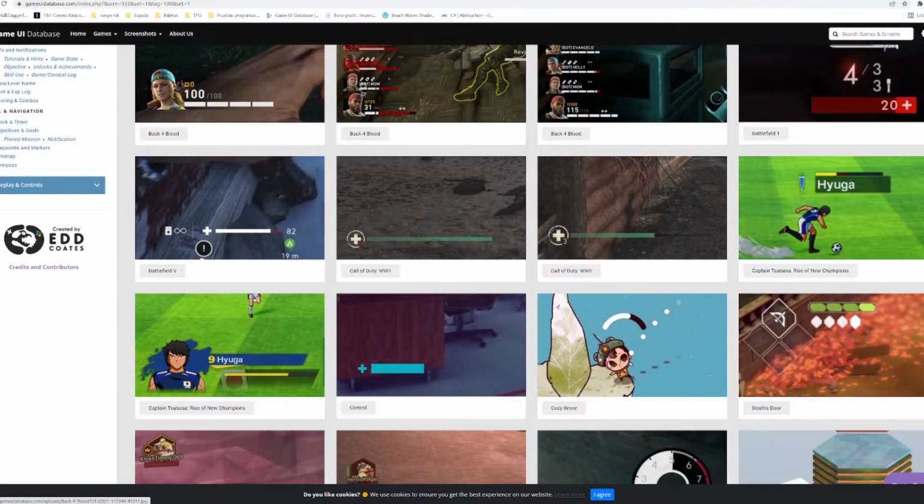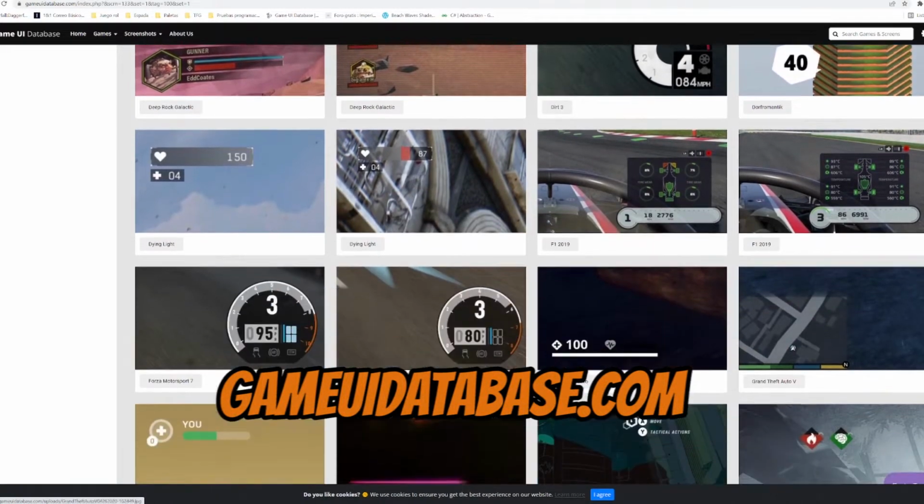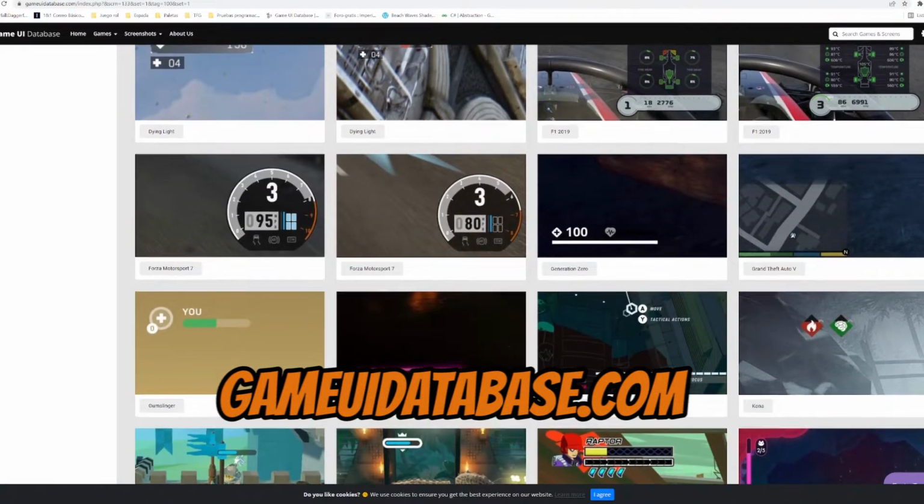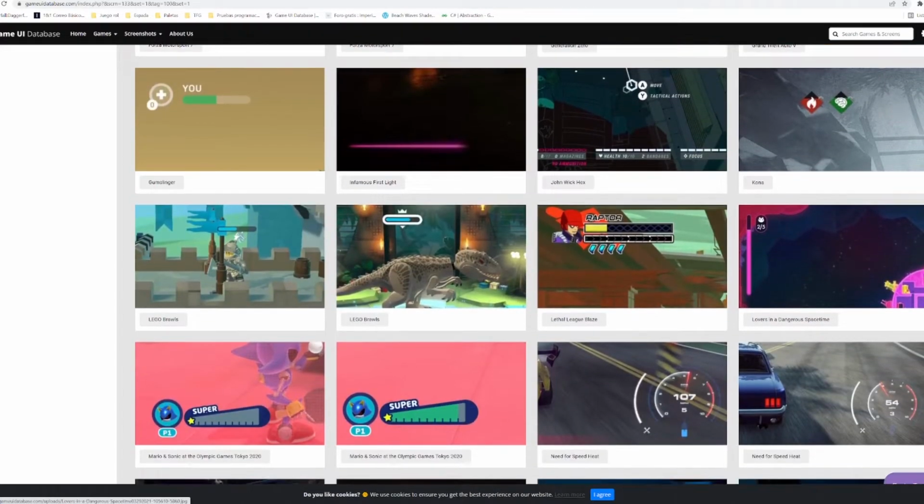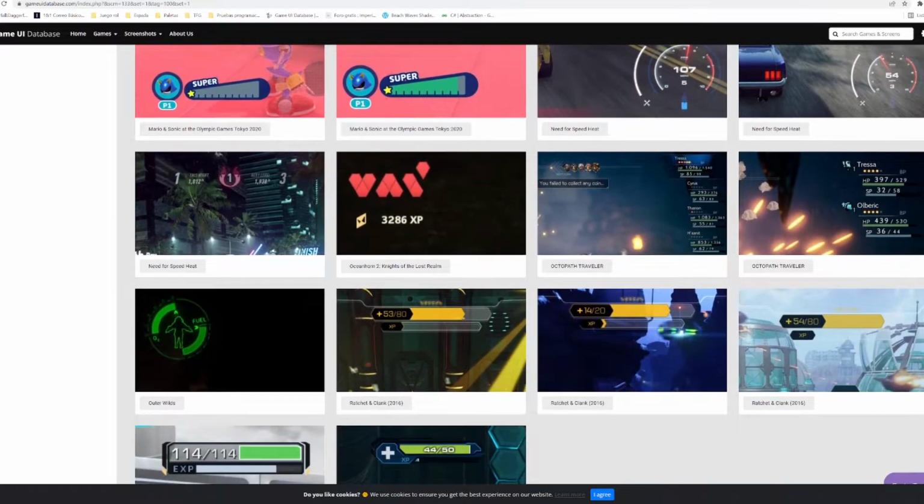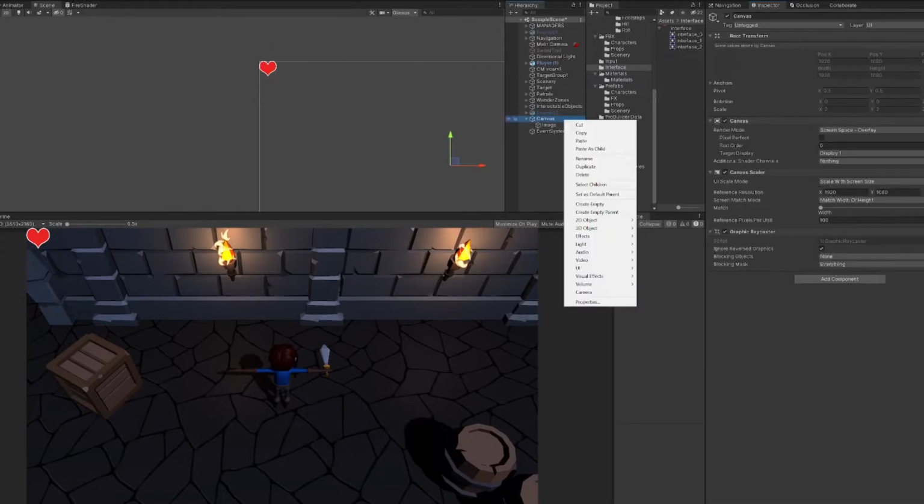Whenever I have to create an interface, I use Game UI Database. It's a great site to get information from other games and see what works best for your project. I have put the link in the description if you want to check it out. For the interface of Prisoner's Remake, I'm looking for something simple and readable.